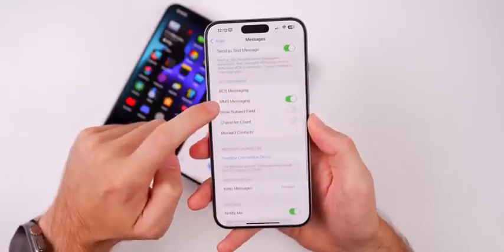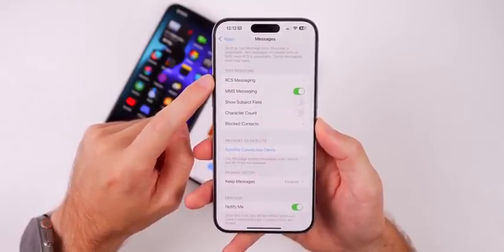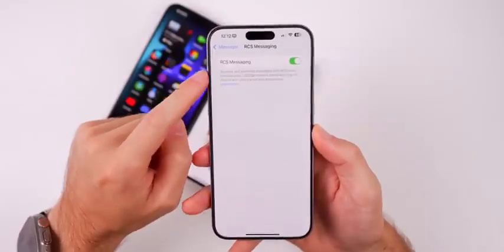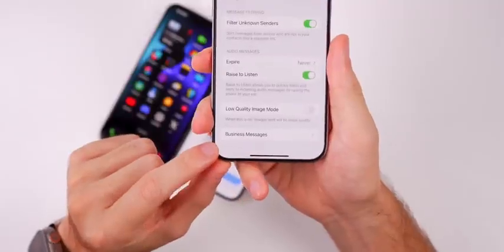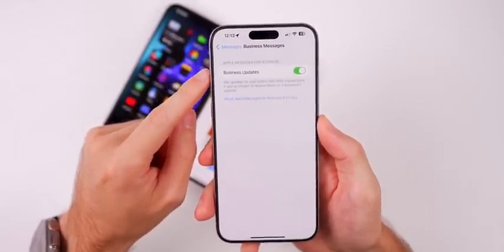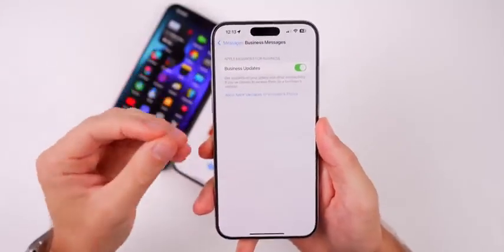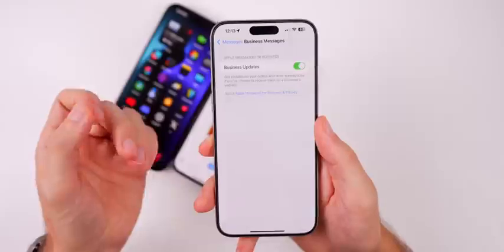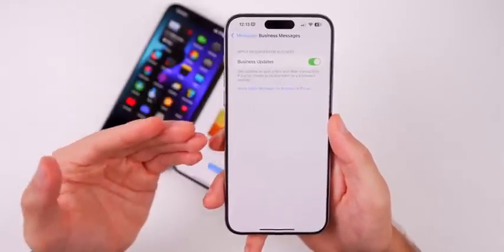And if you go into your settings and go to messages, there's also a new option for RCS messaging right here. So if you go into that, there is a toggle to turn that on. And if you go down to the very bottom, we have business messages. And in here, you can turn Apple messages for business on, and RCS will work for business messaging as well if you're messaging with Microsoft, and it will show their full name and photo now.